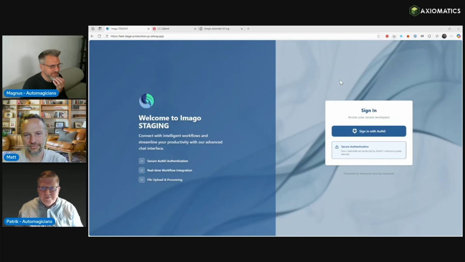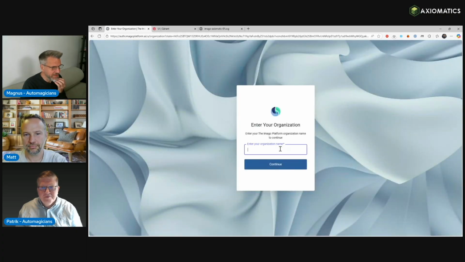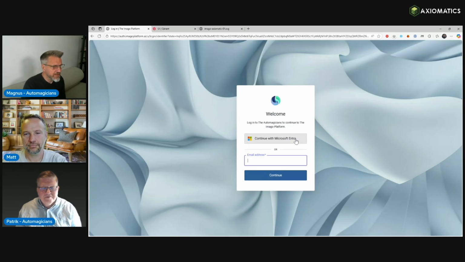The authentication system that we're using is Auth0, and it's actually talking to Microsoft Entra in the background. So I'm going to log in as myself first, and my organization is Automagicians. And I go with Microsoft Entra, it's talking directly to our tenant. If everything works today, I'm going to get logged in to our platform.